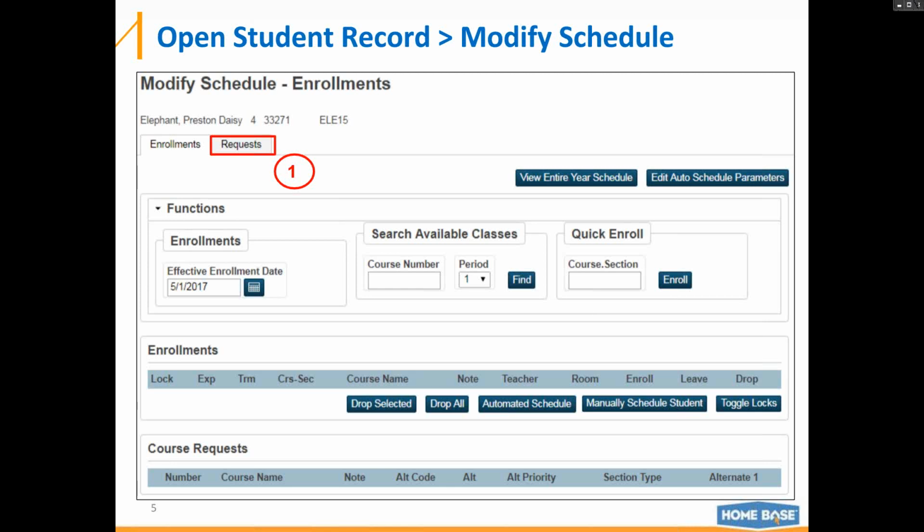So you have two options when you get to that page. One is the Enrollments tab, and one is the Request tab. And the first part of what we're going to talk about today is found on the Request tab. So we're going to give him course requests. And the reason we're going to do this is because we don't really care what kind of class or what section he's in. We want to let the system decide for us.